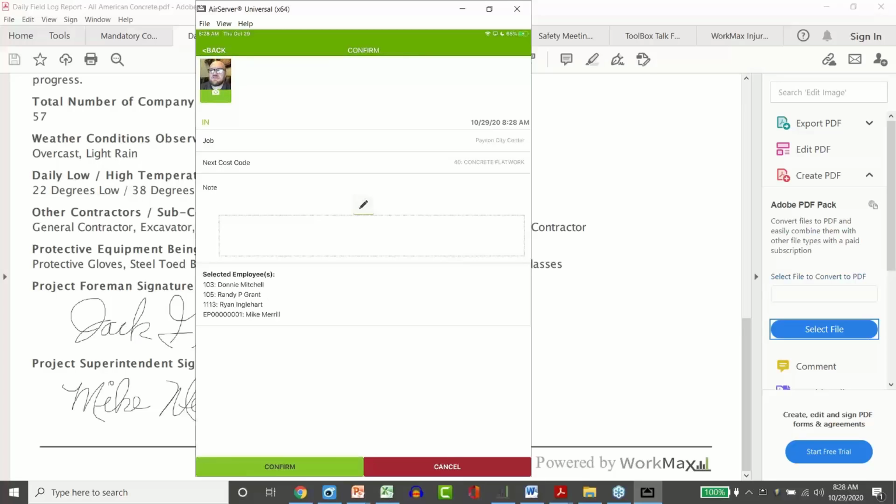Now, of course, it's going to capture my face for recognition to confirm that the foreman is the one that put time in for Donnie, Randy, and Ryan. So this isn't facial recognition by individual in this case. However, it is facial recognition for the person that you're trusting to put the time in for others. So this is a setting.